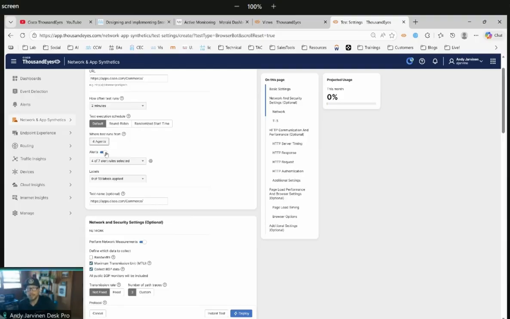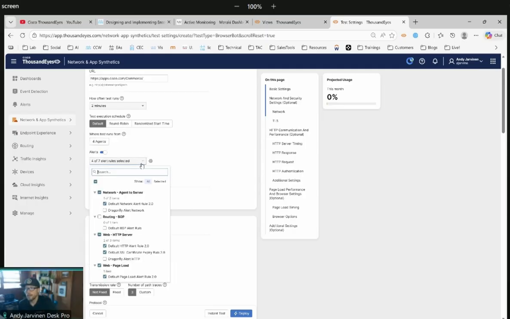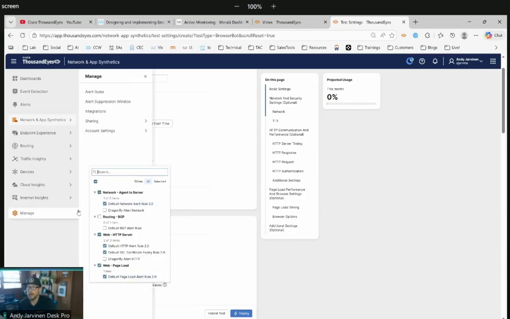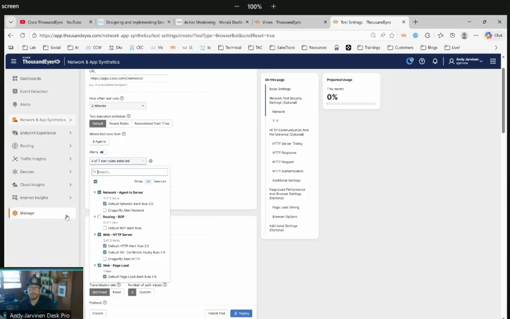Next up, I can set if I want to have alerts on if these tests fail or flag. If I open the dropdown, I can see all of my alert rules, and I can check or uncheck these alert rules. If you want to modify the thresholds and the settings for the alert rules, that's done under this Manage tab, under Alert Rules right there. But we're just going to keep them as they are.